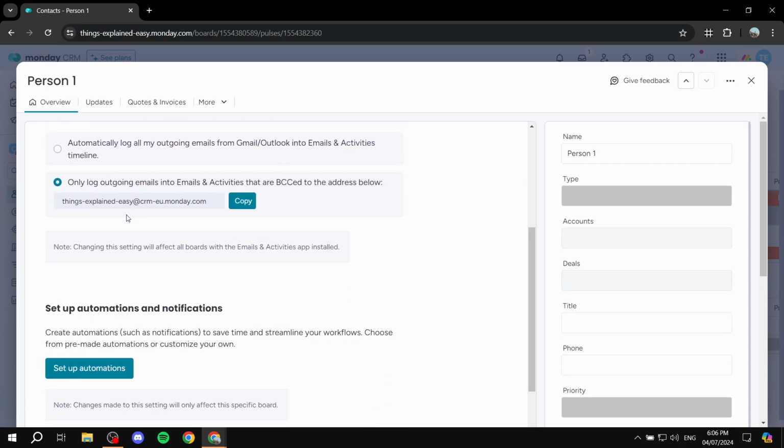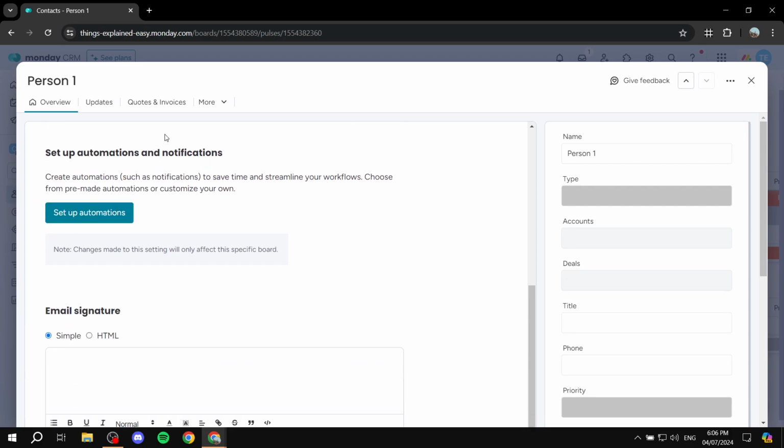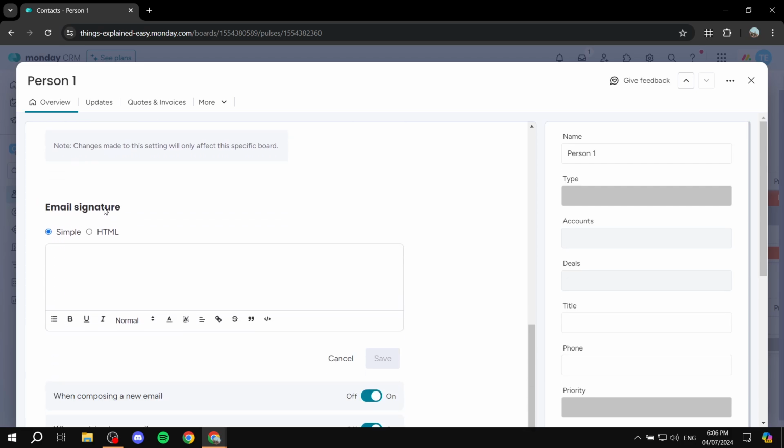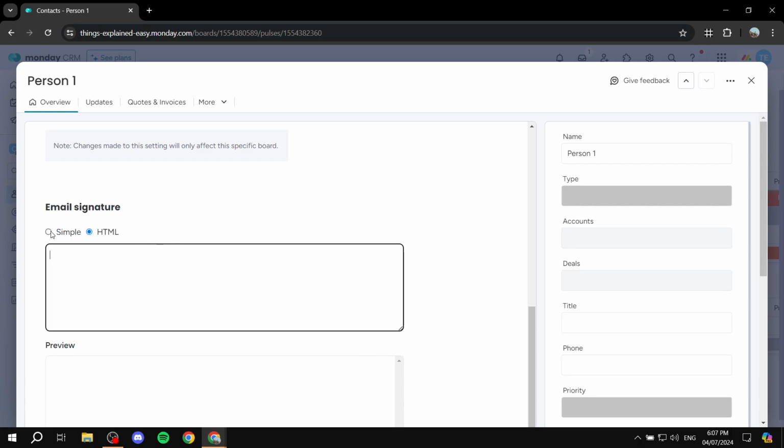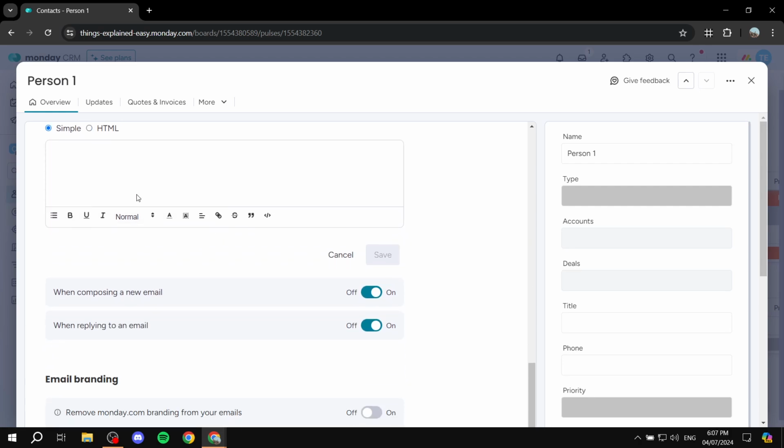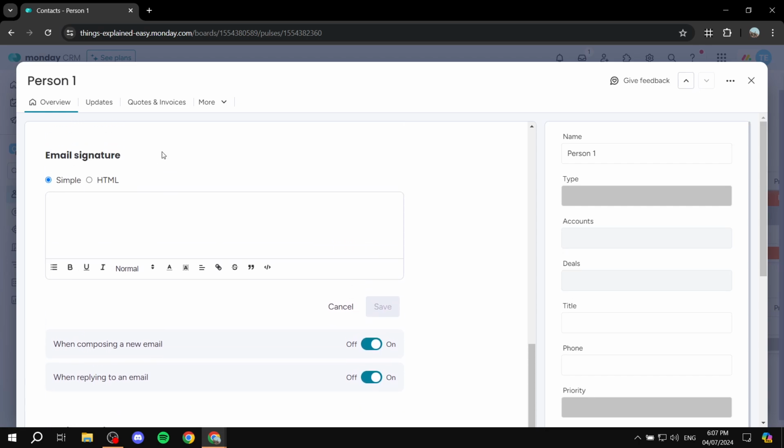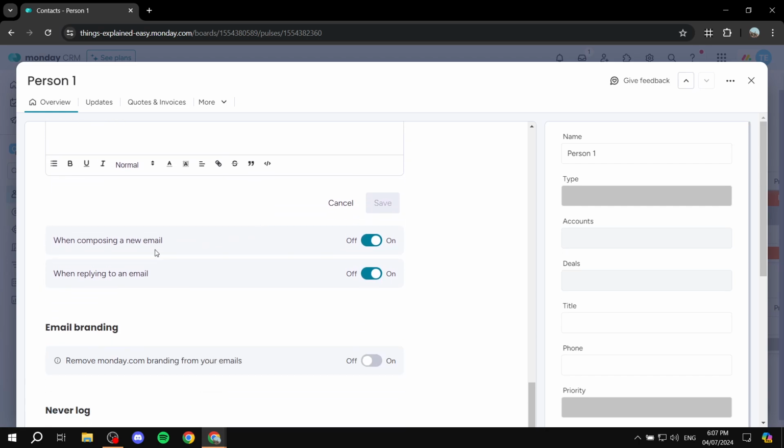So I was saying, yeah, this is automations. And then here, if you want to have an email signature, either HTML or simple, or just none at all if you want to. If it's simple, you can just add your text or your signature. If it's HTML, then you would want to obviously add your HTML code. Now we can just move on. I'm just going to skip this. I don't really have a signature.